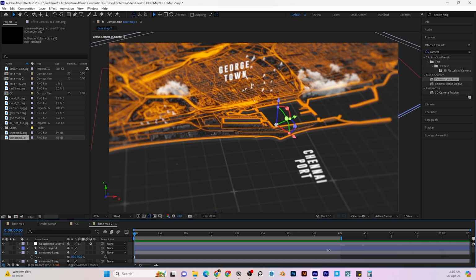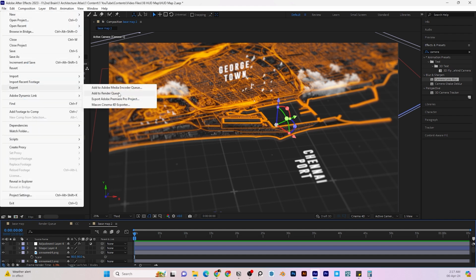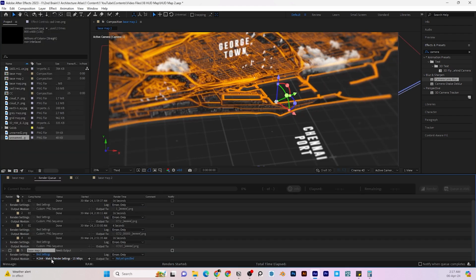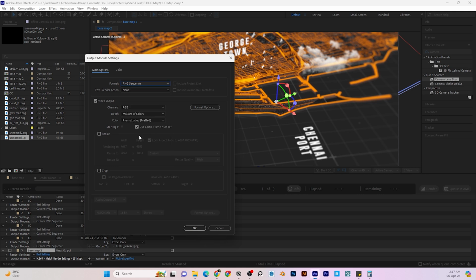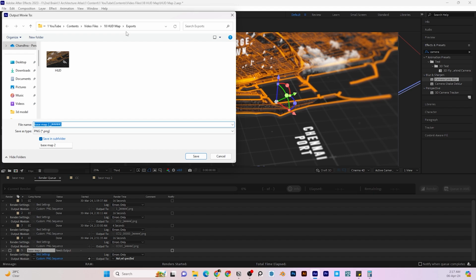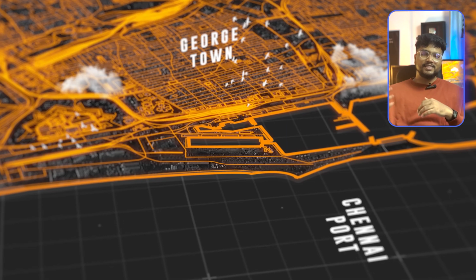Click this and drag it over to the start. Go to File, Export and add to Render Queue. Click on this and change the format to PNG sequence or JPEG sequence if you want and hit OK. Select where the output must be saved. Then hit render. This is the final result.